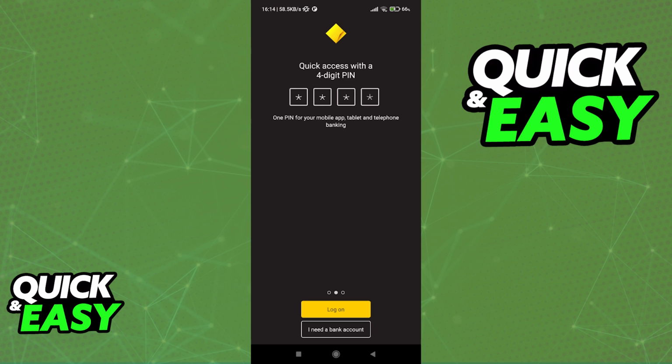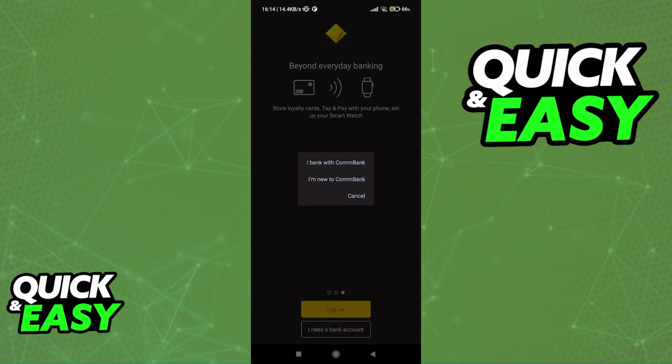You can log on to a pre-existing account, or you can even register for a Commonwealth Bank account if necessary. Like I said previously, I'm just going to assume that you already have an account, but if you need to, select I need a bank account and follow through the instructions here.